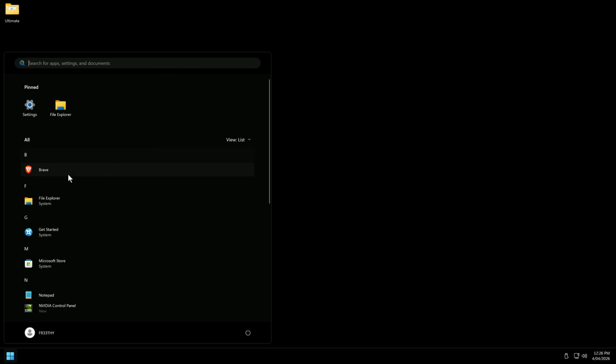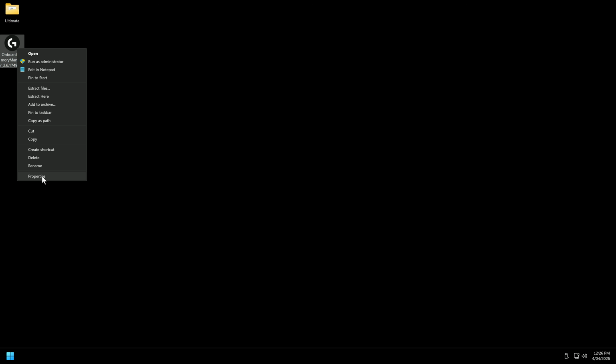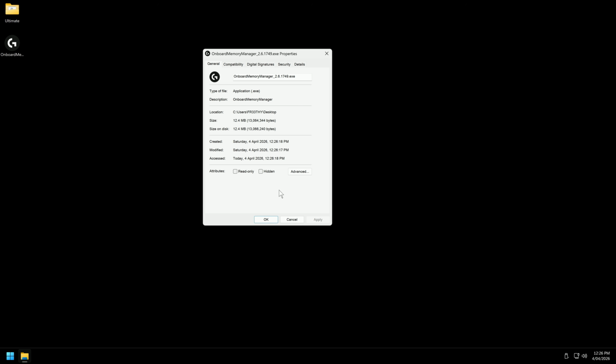Now, when we download something, we won't get that little unblock. None of the files will be blocked by default. Let's go to Brave and re-download it just to test. If you right click, go properties. Now, when you download files, they're not blocked anymore.